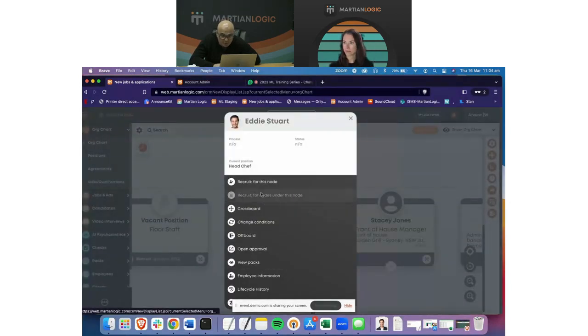As you can see, recruit into this node, recruit for nodes under this, but there are none. That's why this is disabled. Crossboard, change condition, etc. It's all there. So we're going to choose the change condition. The only difference between crossboard and change of condition, I should probably explain it now, is, for us anyway, the way we classified it in the platform, it's when that person's changing teams, as opposed to staying within the same reporting line, but all kinds of employment conditions being changed.